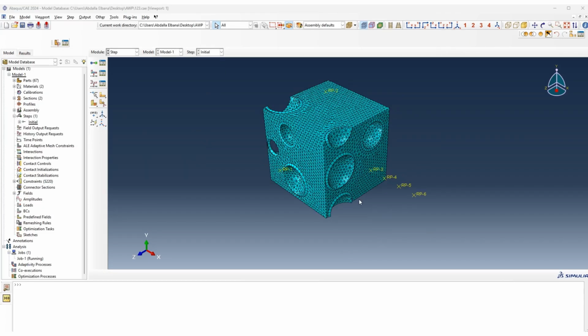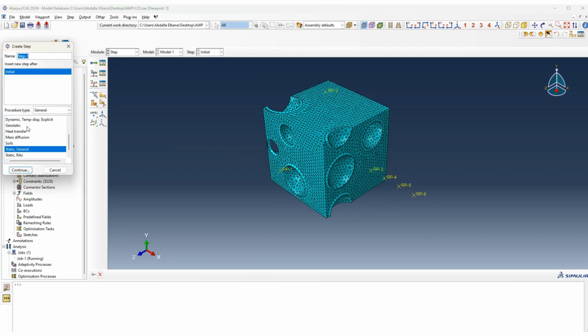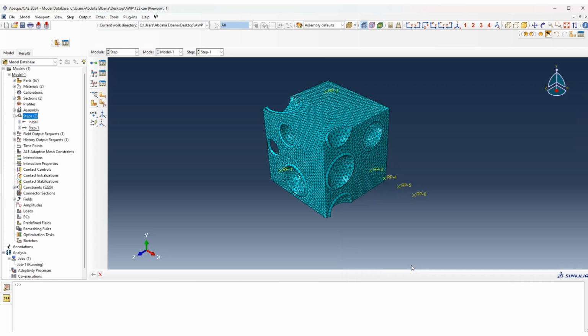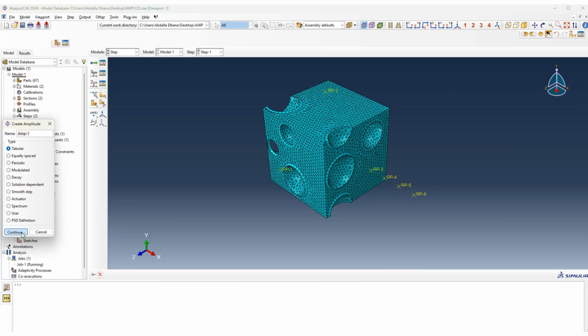Now let's create a step. In this example, we'll use an explicit dynamic analysis. Don't forget to turn on NLGeom. If you're working with a static step, NLGeom is also important, along with specifying a damping factor. Next, create an amplitude.